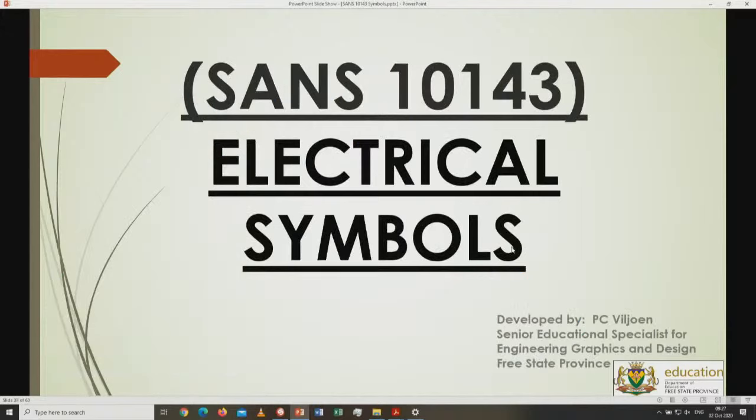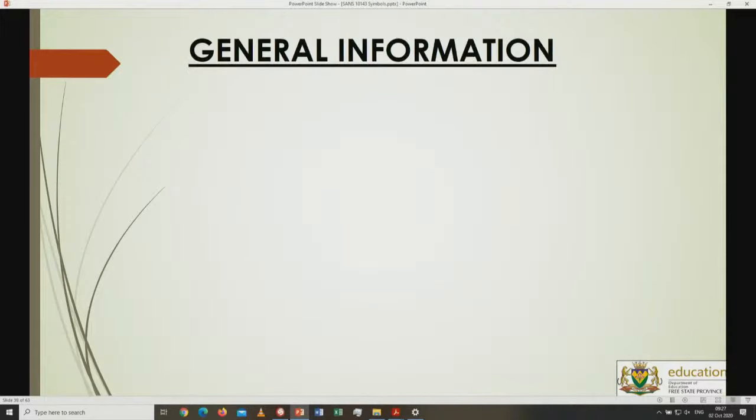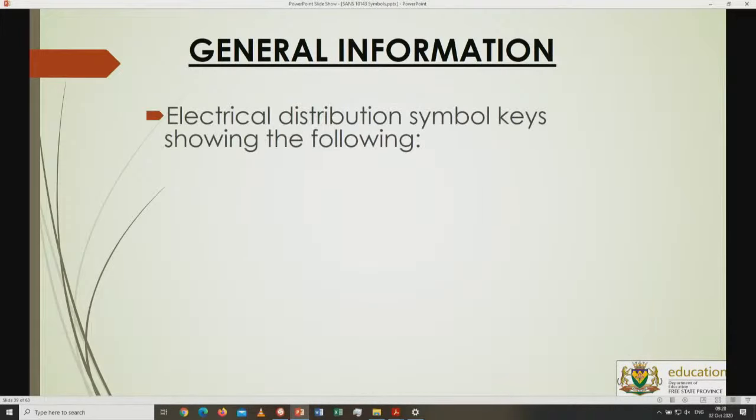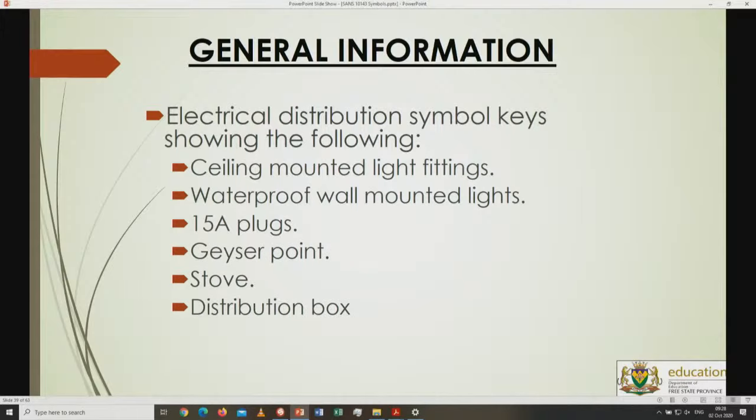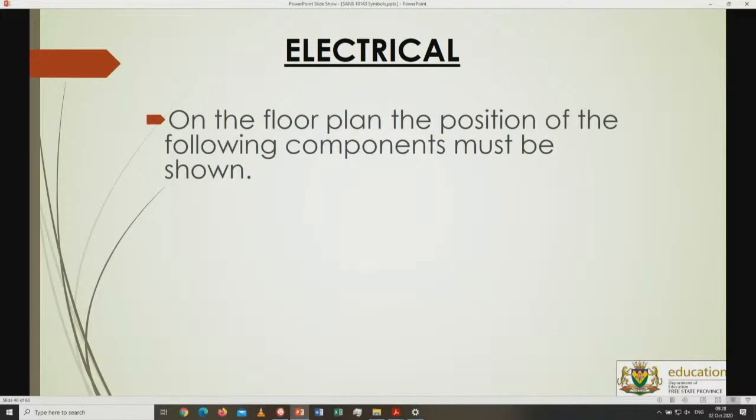Right. If it gets to electrical symbols, we will get to exam papers just now, but if we get to electrical symbols, I need to explain to you the different types of symbols that we do have. Right, so there's a few general information. It's distribution symbol keys showing the following. It's showing the ceiling mounted lights, the waterproof wall mounted lights, of course, and then also the plugs, the geyser points. It points out to you the stove, the distribution box. I will explain that all to you just now.